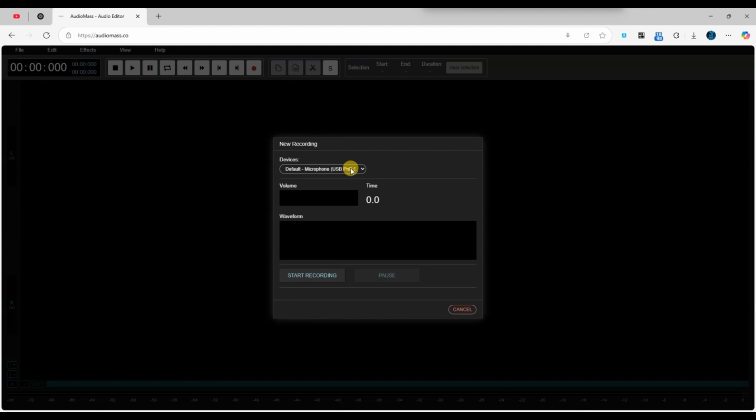When you press the record button, a window will pop up. In the Devices section, click on the drop-down menu to expand it and choose Microphone. After that, click on Start Recording. The microphone input will begin capturing your voice or any other sound.